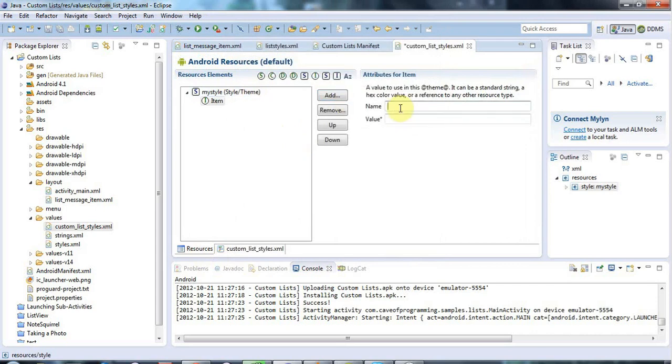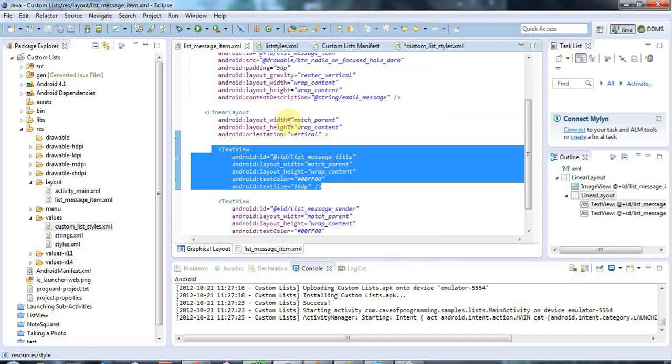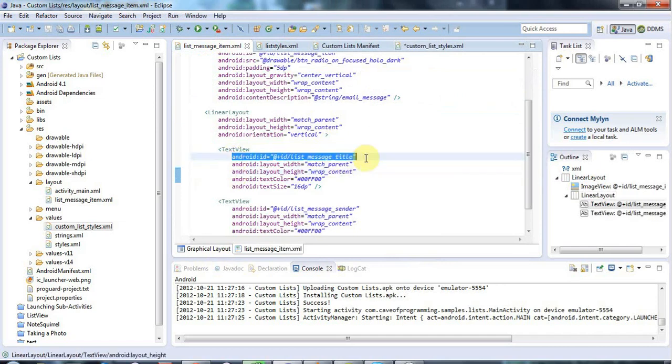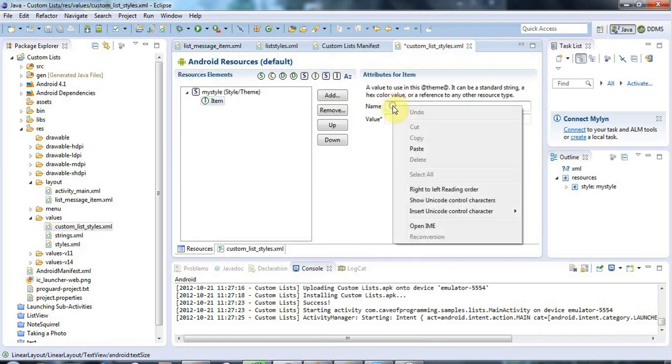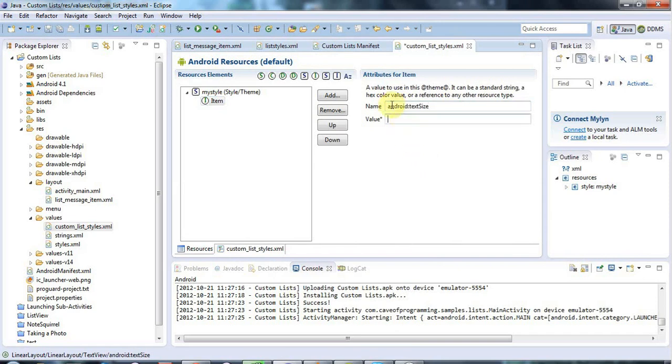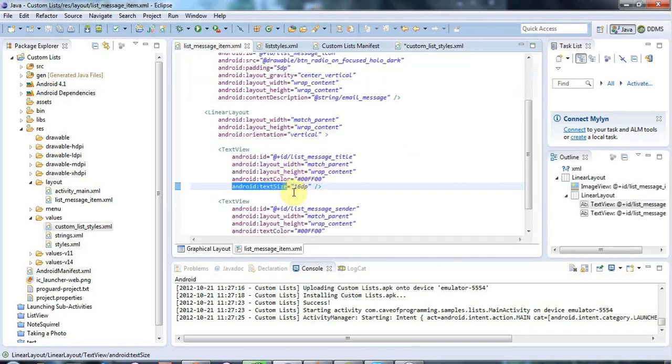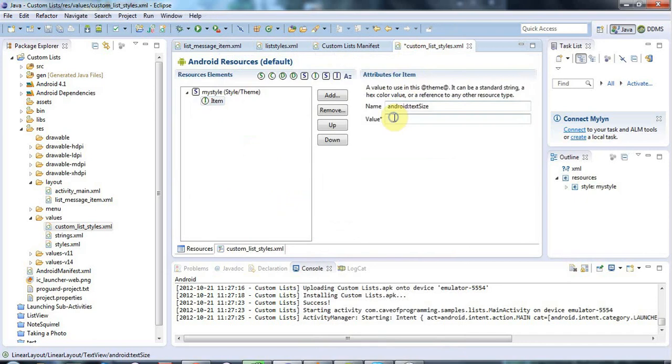And now an item corresponds to basically anything that you can style a user element with, a view with, or at least if not everything, then a lot of things. So I'm going to take this Android text size, I'm going to copy that, and that's going to become the name of the item in my style, android:textSize. So I'll copy that, and I'll paste this in here, right click and go to paste. And for value, I'm going to go back to my layout again, and I'm going to take this 16 device independent pixels, copy that, and I'm going to paste that in for the value here.